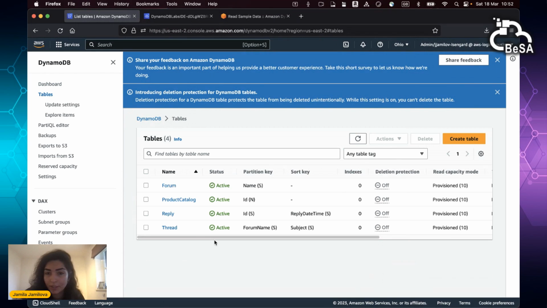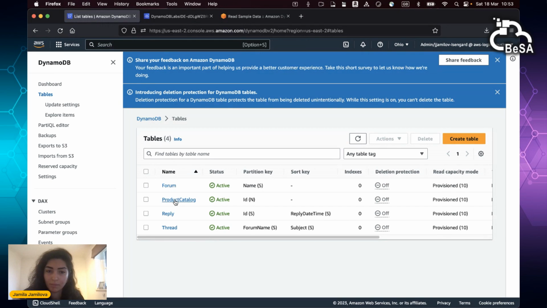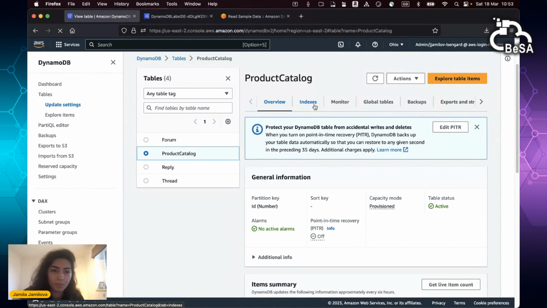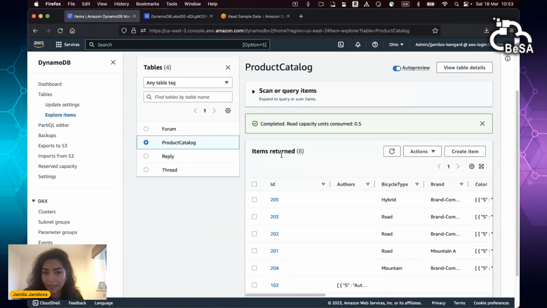All right, so this is our table that's been created, which is a forum, product catalog, reply, and thread. Those are the tables that it was asking me, do you want to replace? And I said yes, because yesterday I created them, today I was creating again, so it got confused. But it is the same thing that I was doing yesterday. So if we go to product catalog, we can explore the items. We can see what kind of items we have in our product catalog table.